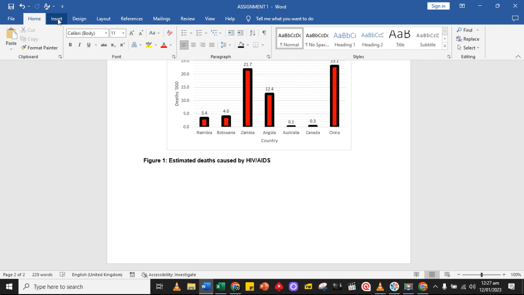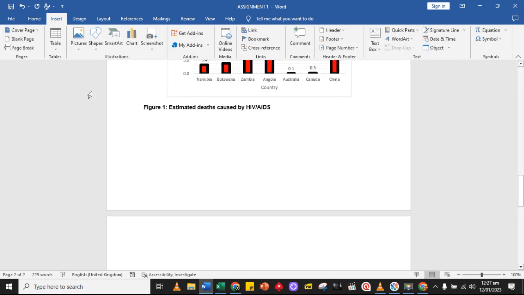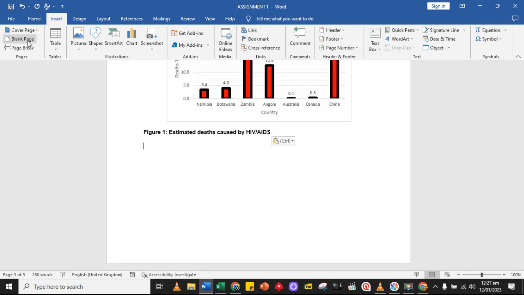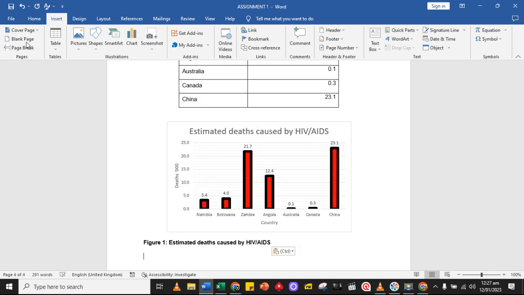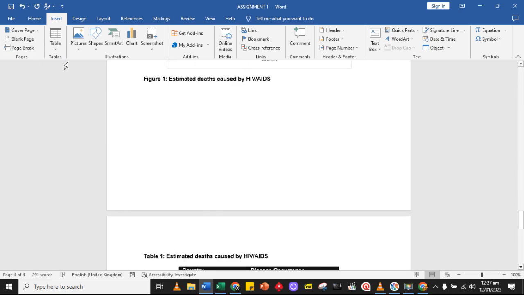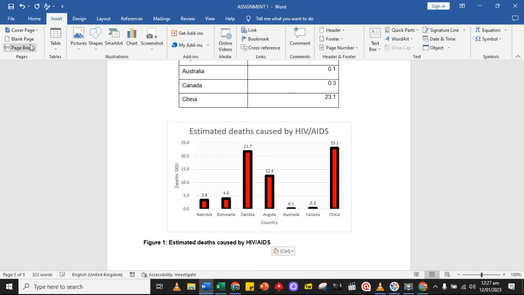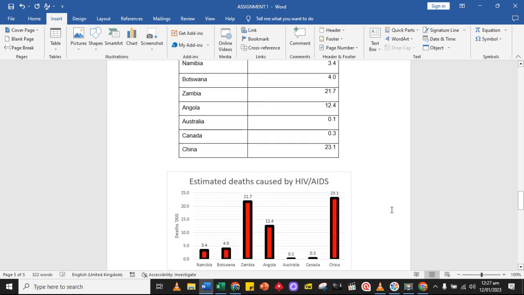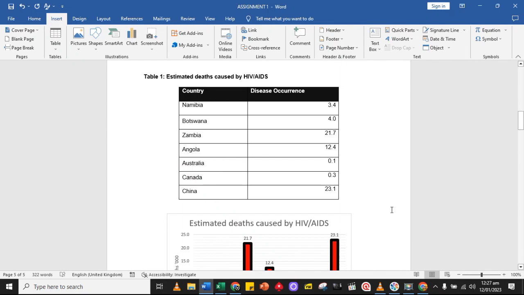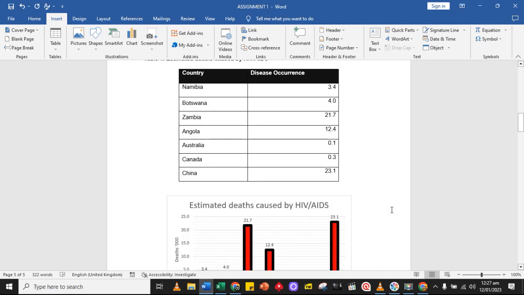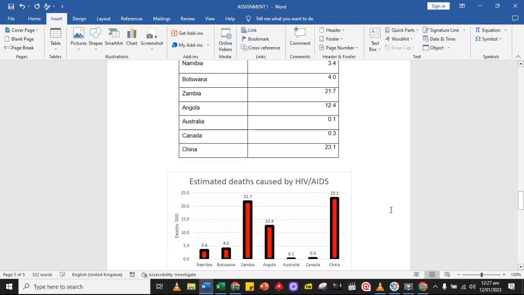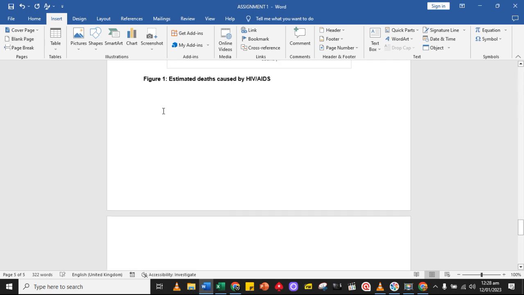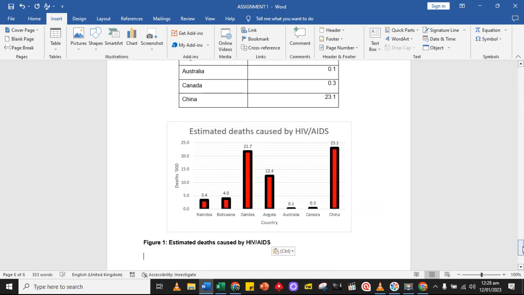So with HIV, we go to insert blank page, first blank page, second blank page, third blank page. We do a lot of blank pages. I think it's not yet enough. We need to add another one. HIV, that's one. So 1, 2, 3. So we need another one, a fourth one. And then we paste. Right, done.